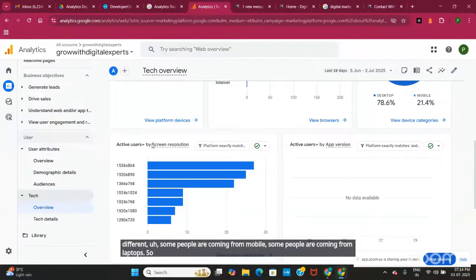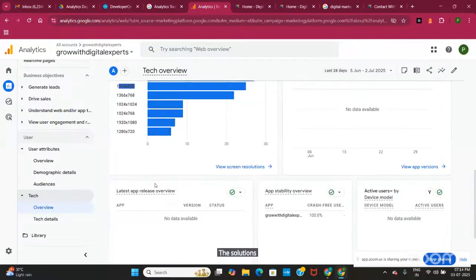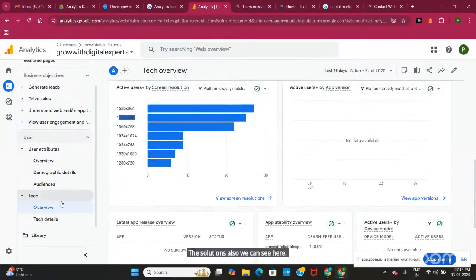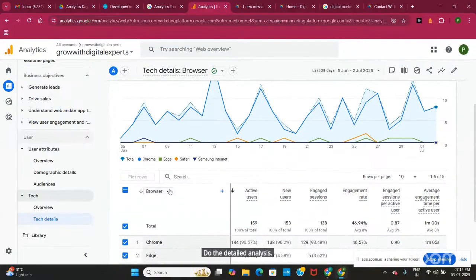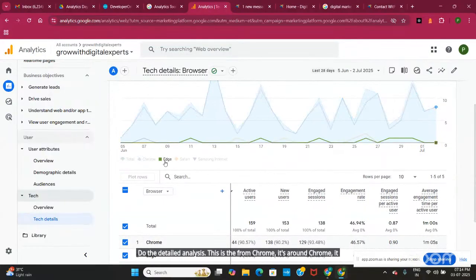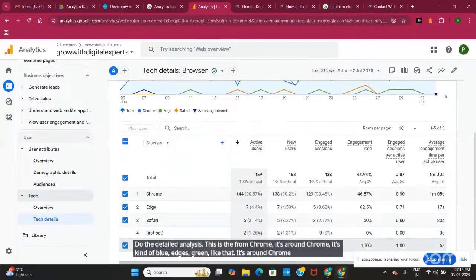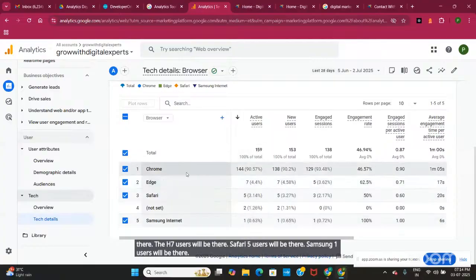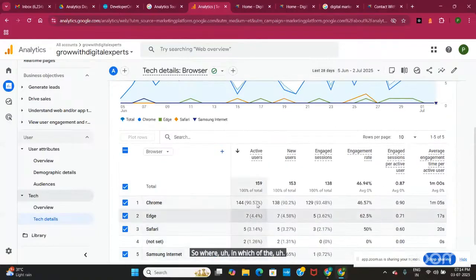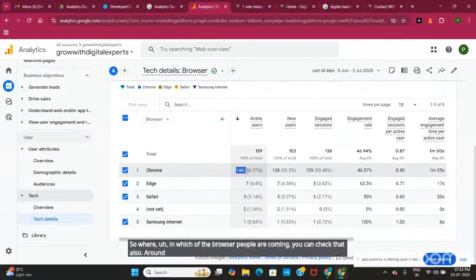The screen resolution also, it's 153.864.190, the resolution for people who are seeing this. We can see the resolutions here. So we can check the complete tech overview data here itself. This is the detailed analysis. From Chrome, around 144 users. Edge 7 users, Safari 5 users, Samsung 1 user. You can check which browser people are coming from. Of around 144 users, 138 are new.